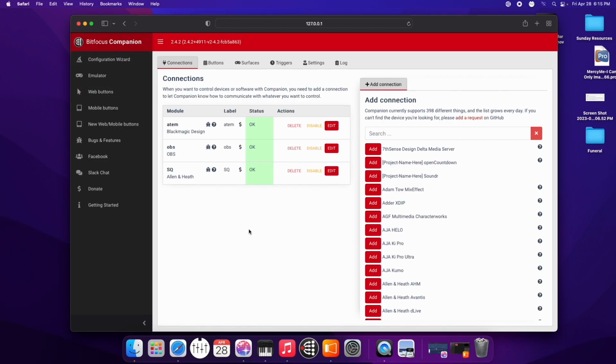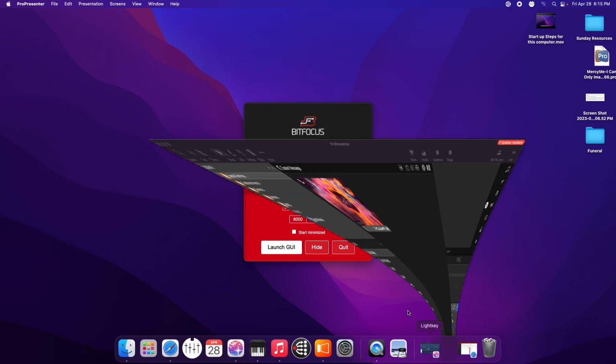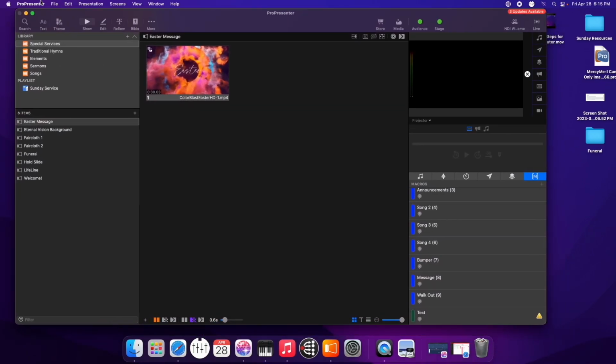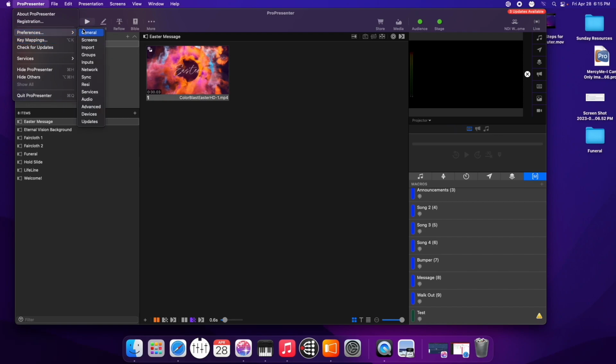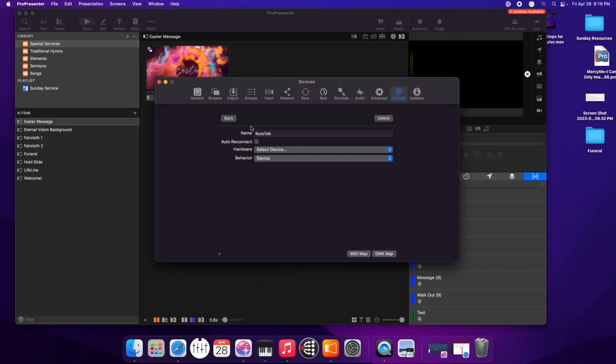Because we're gonna do it through ProPresenter, we're gonna have ProPresenter control all of this stuff. I'm gonna minimize that right there real quick and go into ProPresenter. In order to do that, we have to create a device. Our device is gonna be a Rosstalk device. That is what Companion uses to communicate with different things. It's Rosstalk.